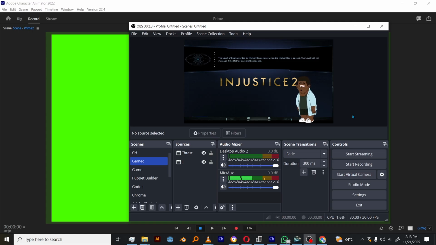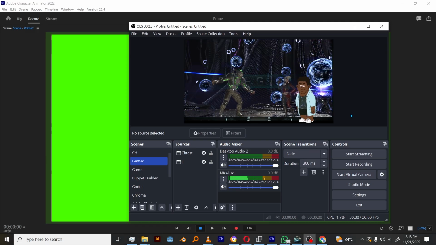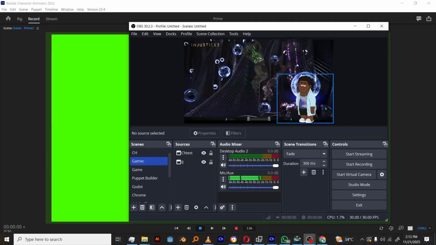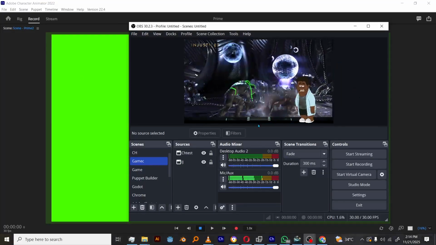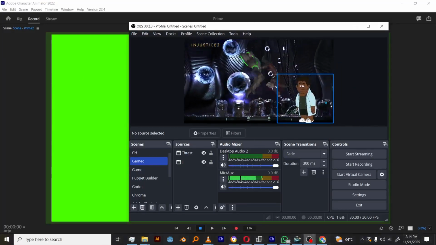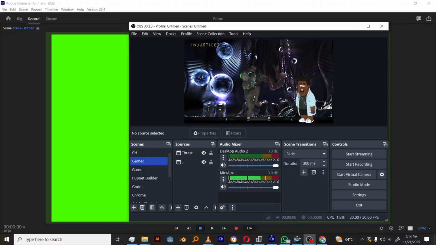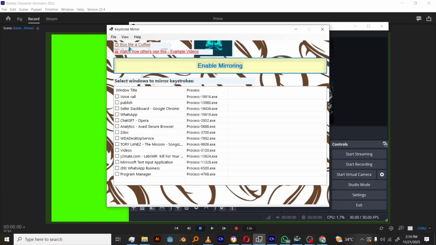I'm pressing 1, 2, I'm pressing Q, W, E, R, T. It's not working. So we need to find a way for Character Animator to understand that we are pressing a key, so it needs to respond, even if the window is not the active window. And that is where this software comes in. That is where this Keystroke Mirror that I created comes in, because it will help to bypass that whole thing that Windows has, that only the window that is active can receive inputs from your keyboard.